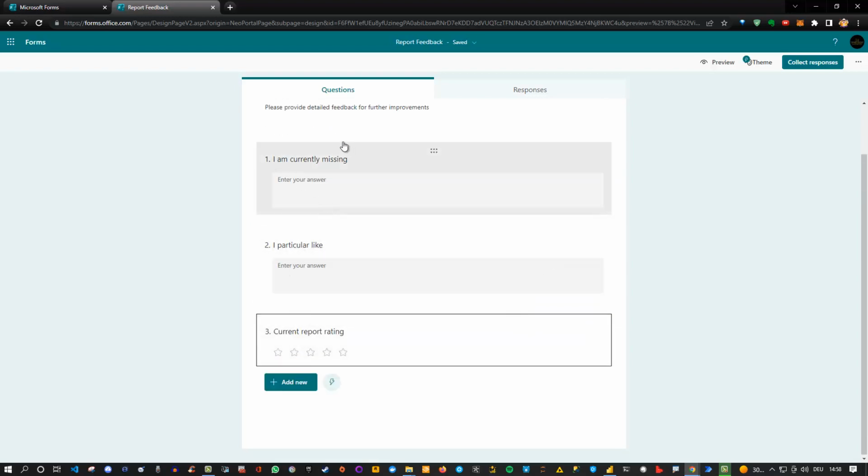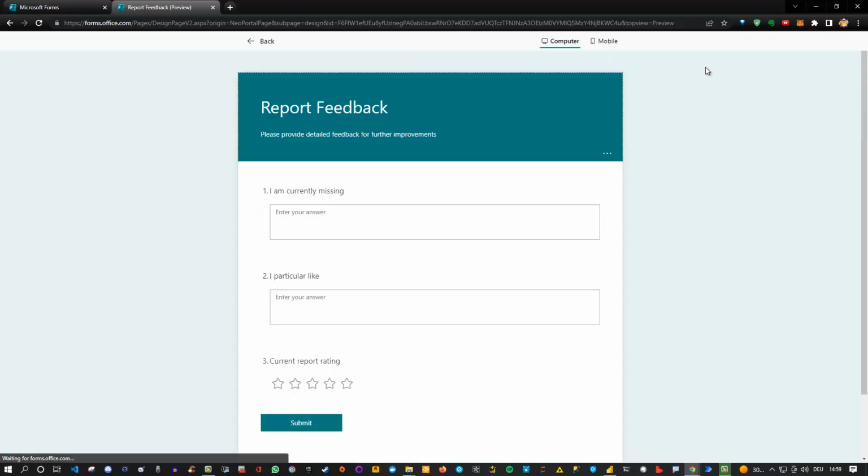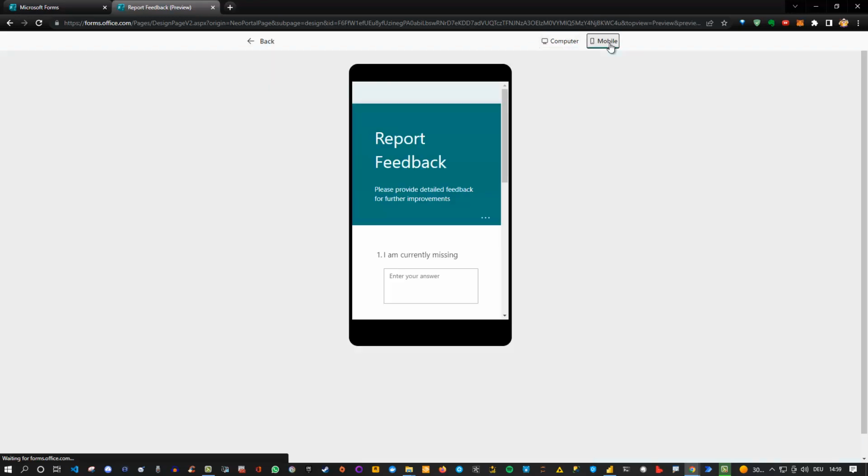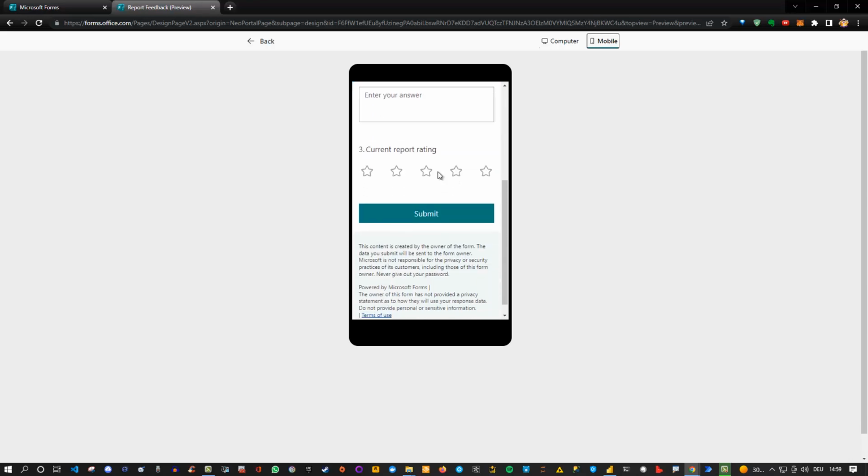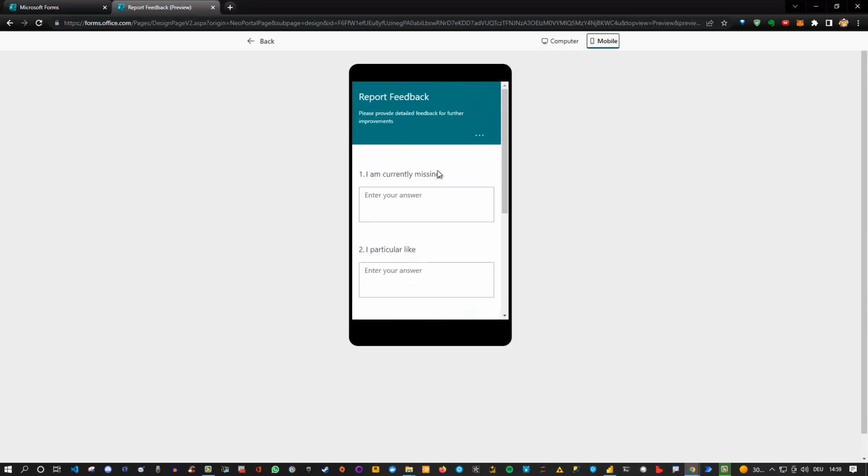Now, when you're done, basically everything is saved on the spot, meaning I can simply go to preview here, and then I would see what the form would look like. So only 2 questions and a star rating here. So always keep this in mind: the easier it is to fill out, the more likely you get responses. You can also take a look at how it would look on a mobile device, which is also there, and it would look like that. So people can also provide feedback directly from their mobile devices.